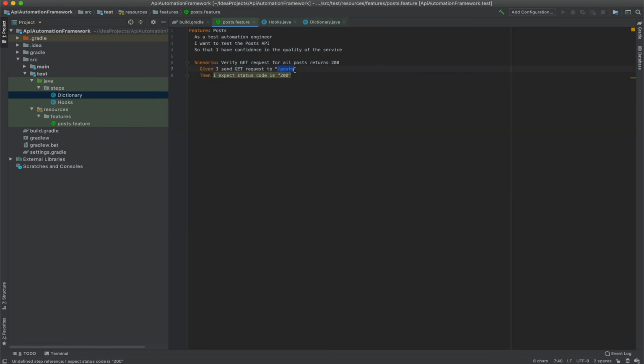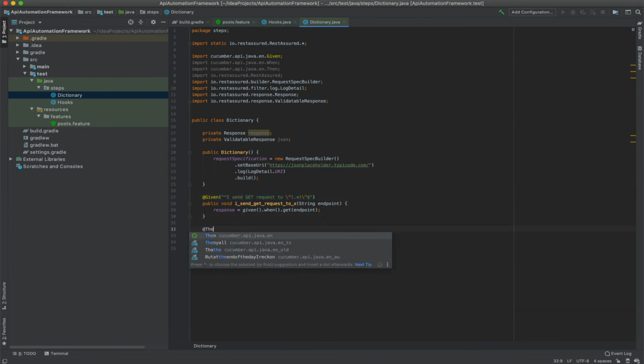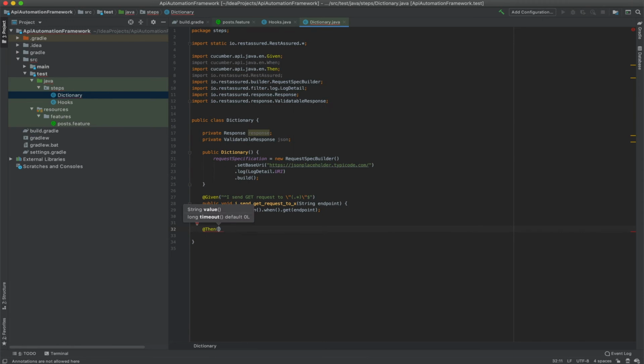So in the feature file it would be the post endpoint, and as you can see, line 7 has no longer got this yellow background or highlight, and that's because it's noticed that we've implemented a function for this line. So we just need to add one more for the then that we've added.